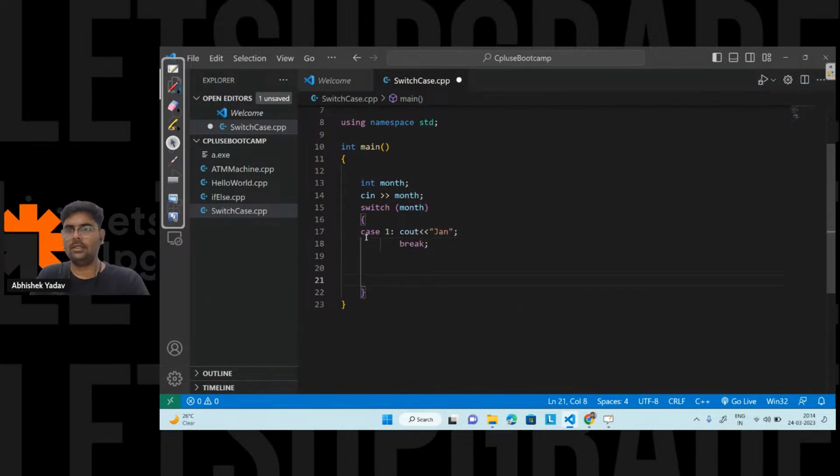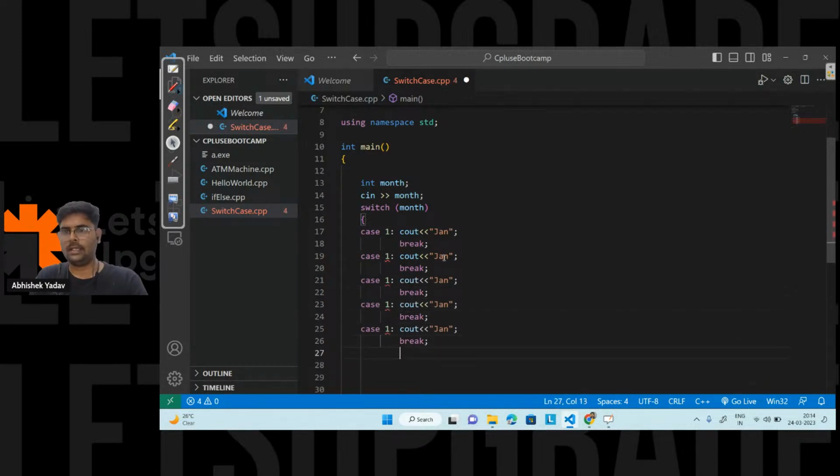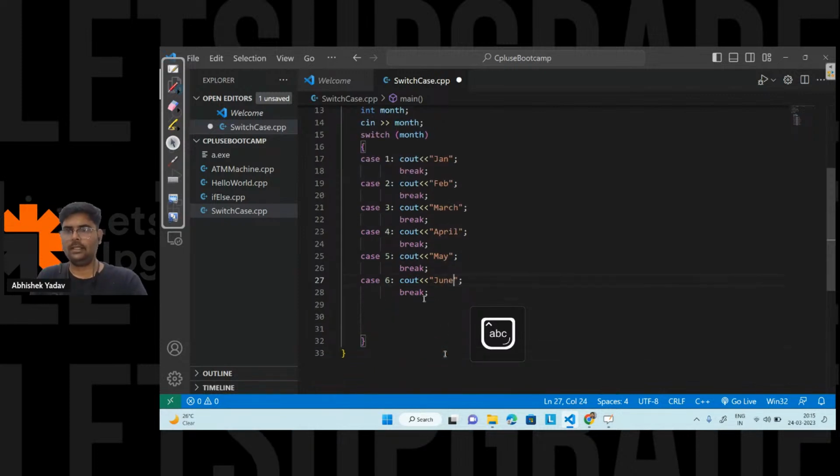And I will write the same for the remaining months, right? That is this one, this one, this one, this one, and this one. So let's change the value of the case. Here we have case 2, case 3, case 4, case 5, case 6. This will be Feb, here we have March, April, May, and here we have June. So these will be the 6 cases.